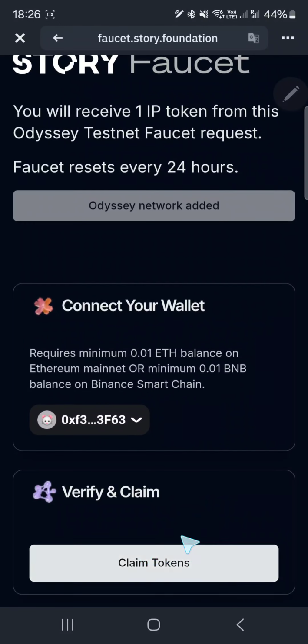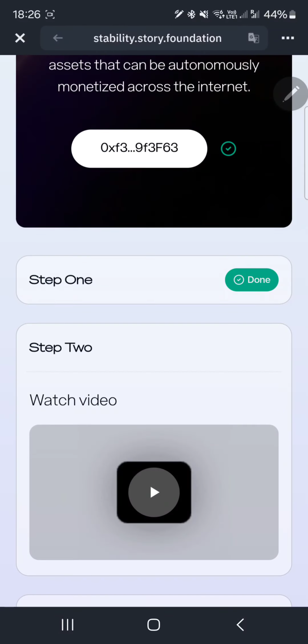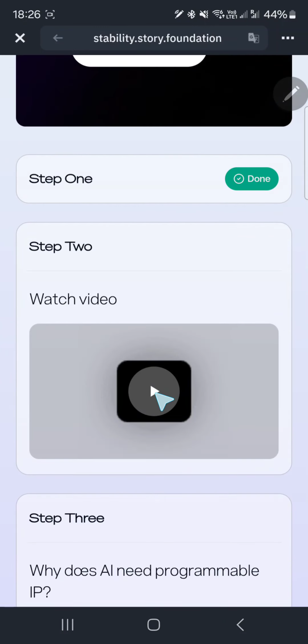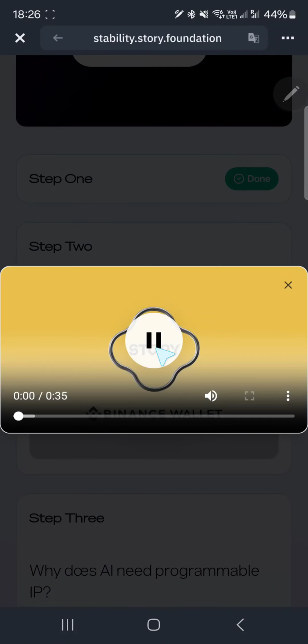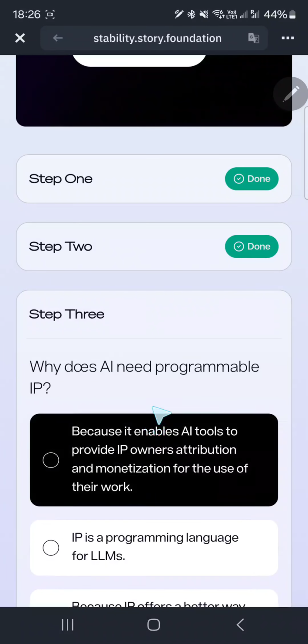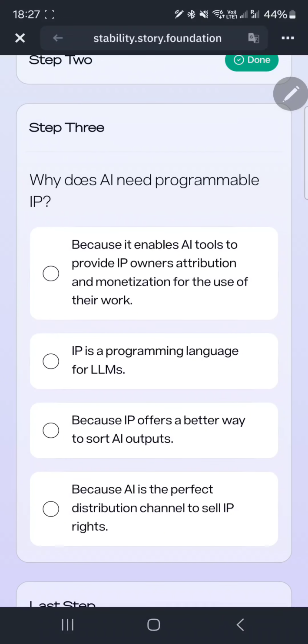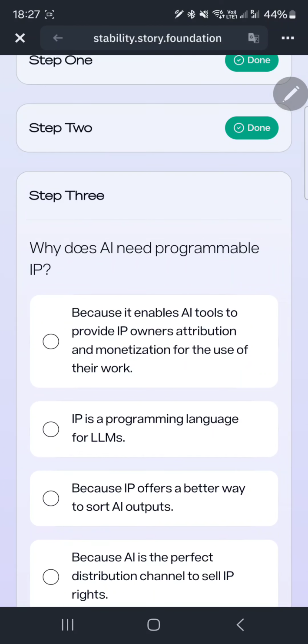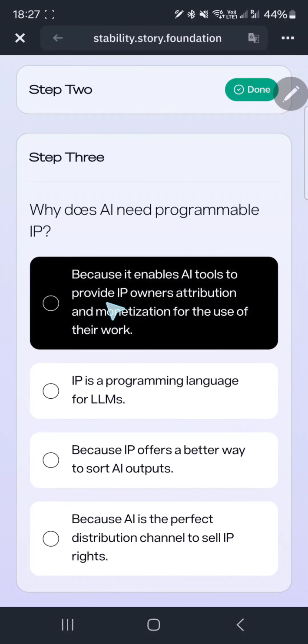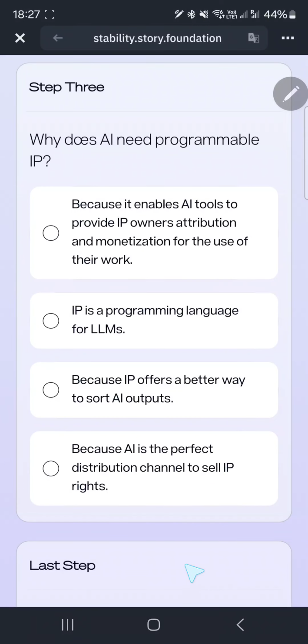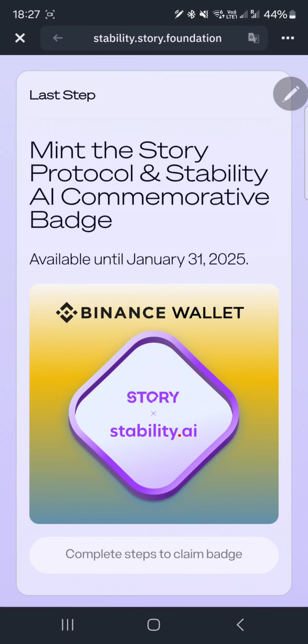Click on claim tokens. I have already claimed. You're allowed to claim only one IP every 24 hours. Once you click on claim tokens, you will have that IP token, and then come here and watch the video. Just click on this one and watch the video, and after that you have to answer the question which they have asked here: why does AI need programmable IP? You'll have the answer in the video, but I'm just going to make it easier for you. Just click on the first option. That's the answer.